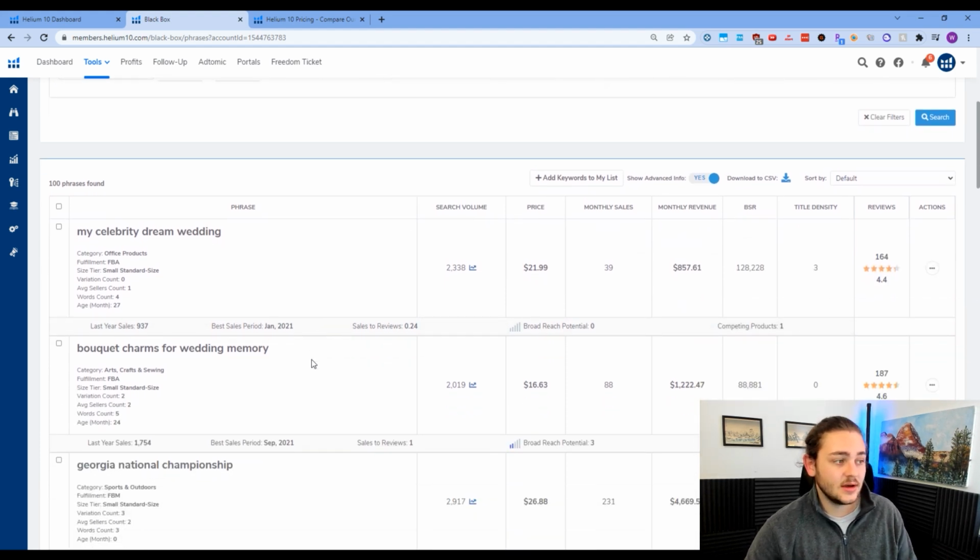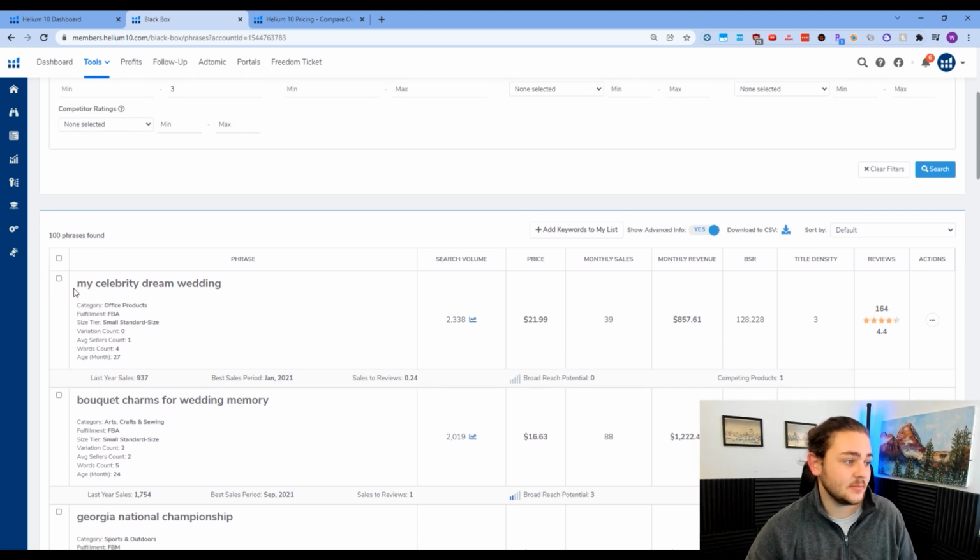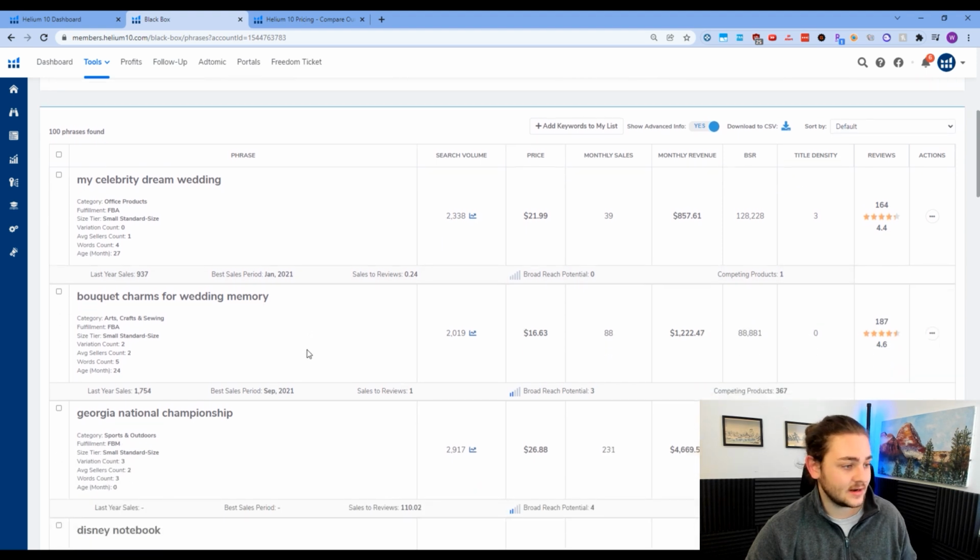A lot of it will be maybe branded. So for example, my celebrity dream wedding, that's probably some kind of a show, something like that we're not going to have the IP for. Now we've got bouquet charms for wedding memory. This is kind of interesting. It's a more generic product. So maybe we could just look at bouquet charms.